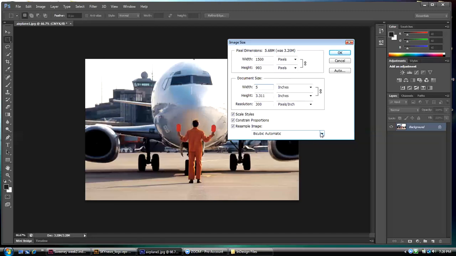Now, there's one other thing that you might want to consider doing. Since we are going to be reducing this, we will drop this down and look for Bicubic Sharper, and it says best for reduction. It's a subtle little thing, but it does help. So I'm going to choose that as my algorithm to reduce this.